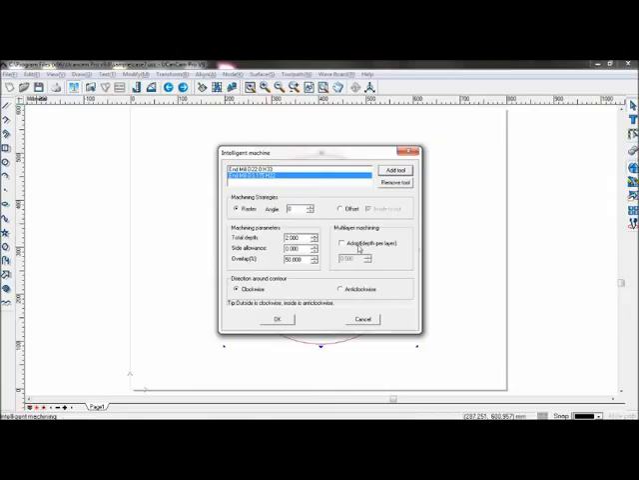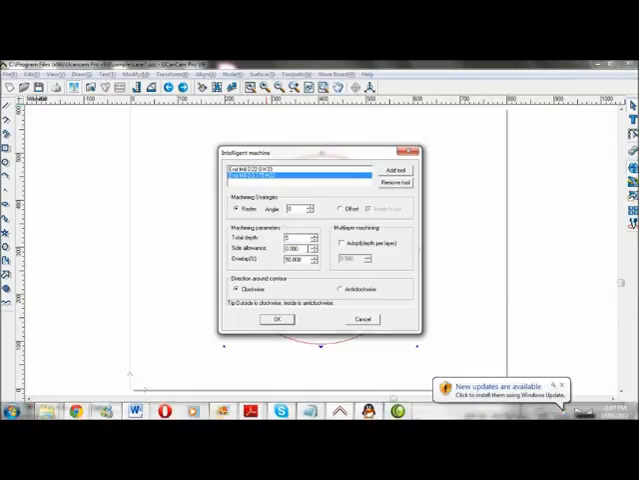Set your parameters here. You can choose raster or offset. Set your total depth to 5. Set side allowance at 0 and choose overlap ratio of 35%.